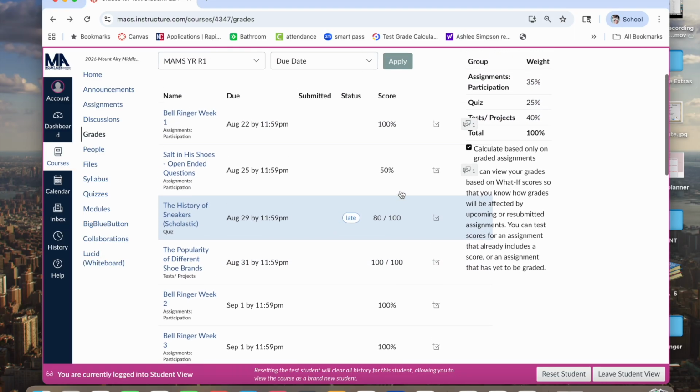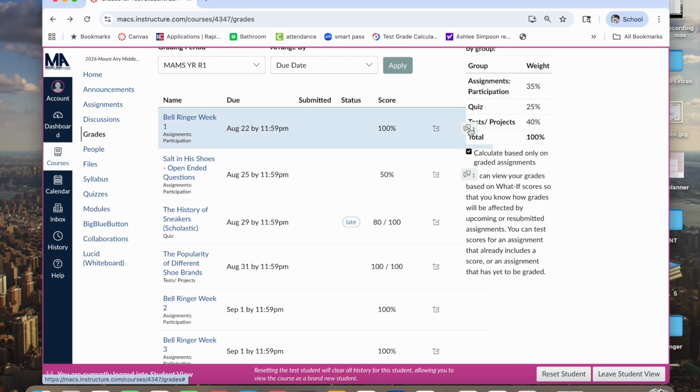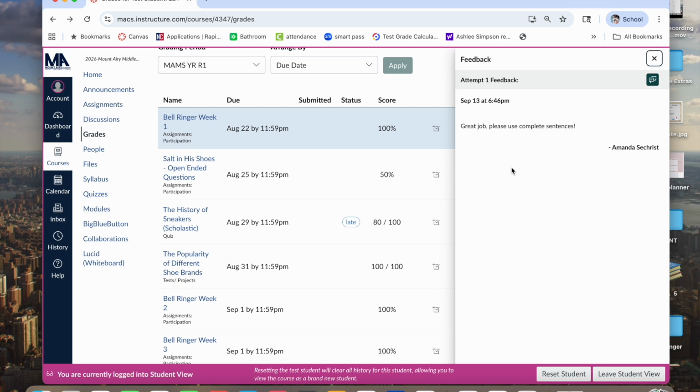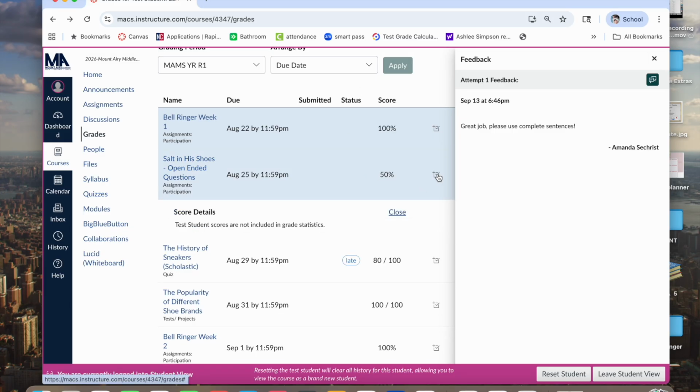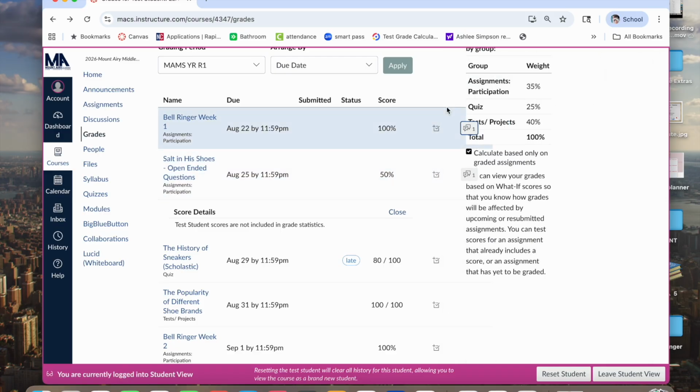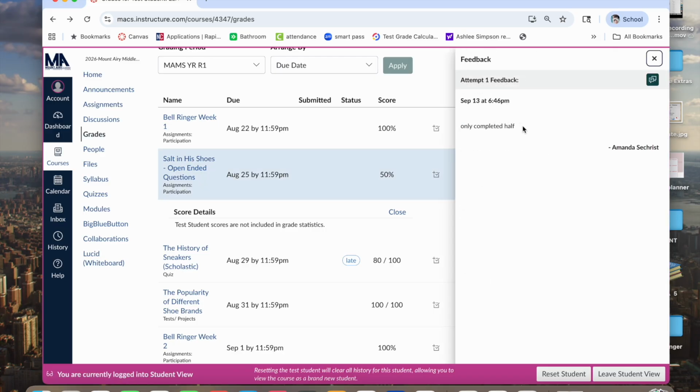And just a few things to note right here. If you see this, that means your teacher has written a note. Great job. Please use complete sentences. I just put a mock note in there. Or if you're like, what? Why did my child make a 50? There might be a note about it, explaining, or you might need to email the teacher. So we'll click there. Only completed half. Okay. So that's not a complete sentence, kids. That's a quick phrase that I jotted in.